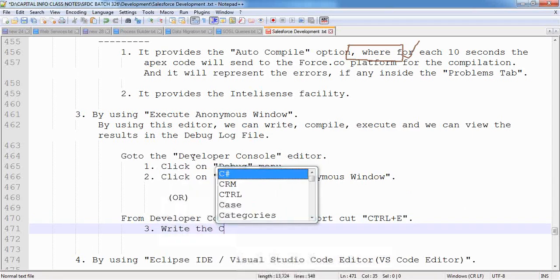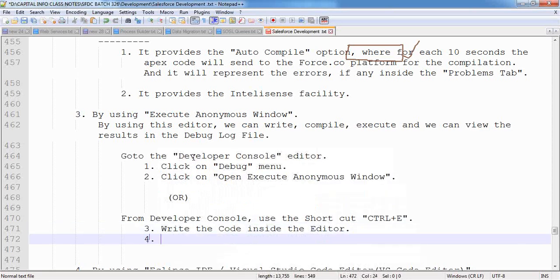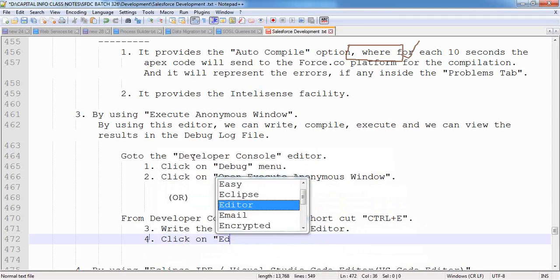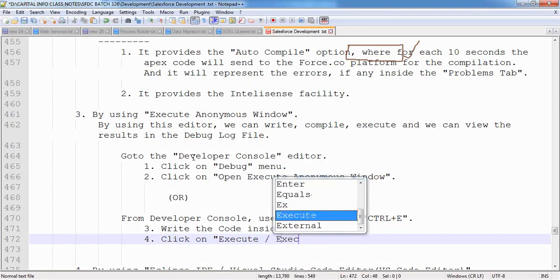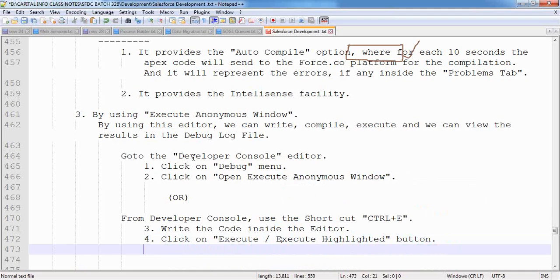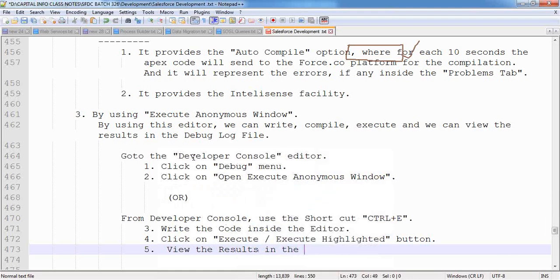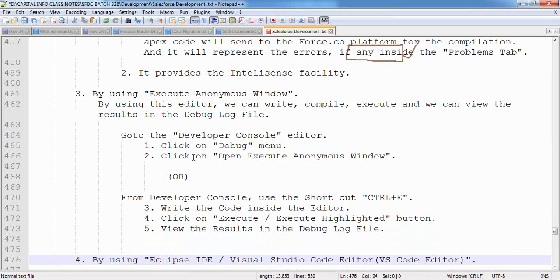Then write the code inside the editor and then click on the Execute or Execute Highlighted button. And then view the results in the debug log file. Debug log is a log file, a result file, in which you will have your application execution flow and the history.